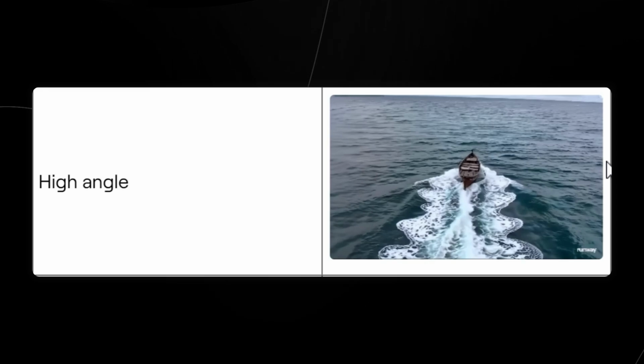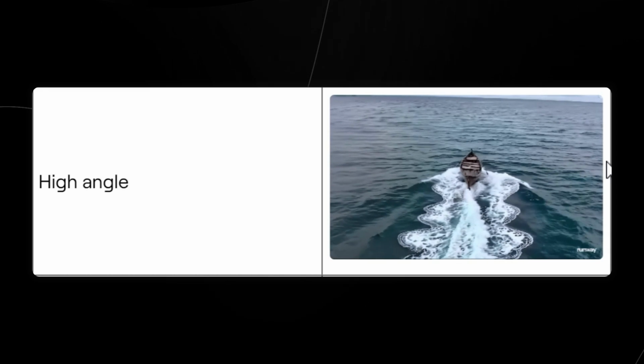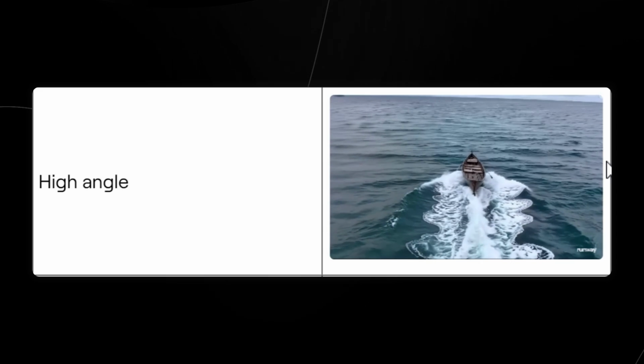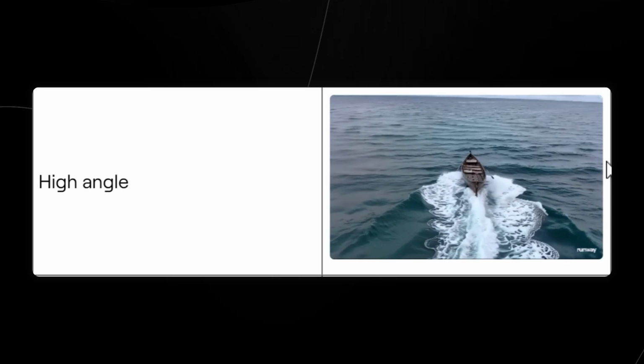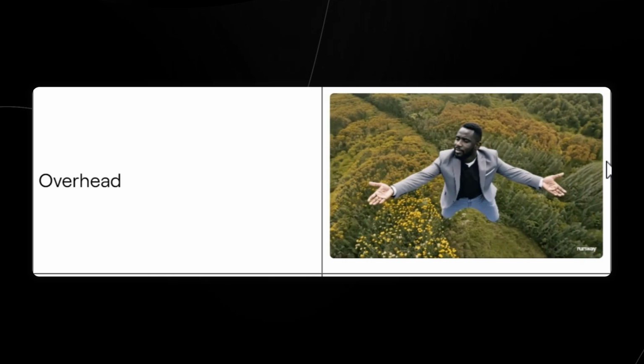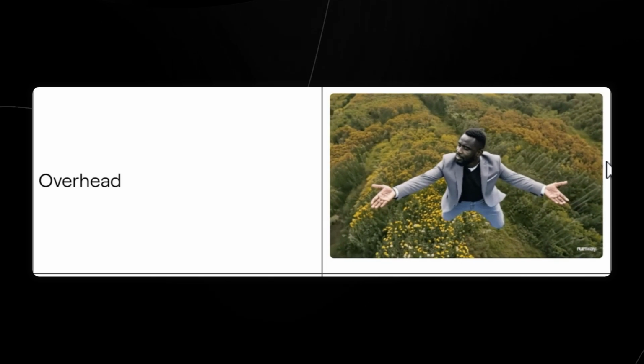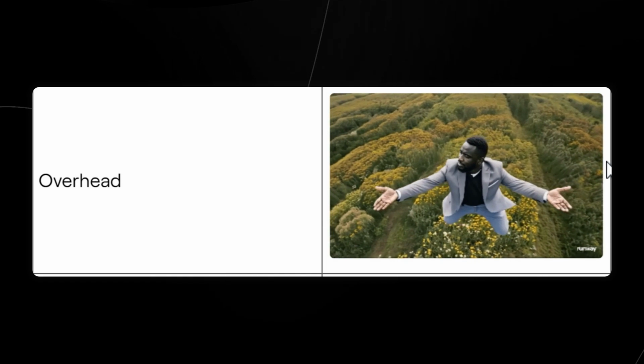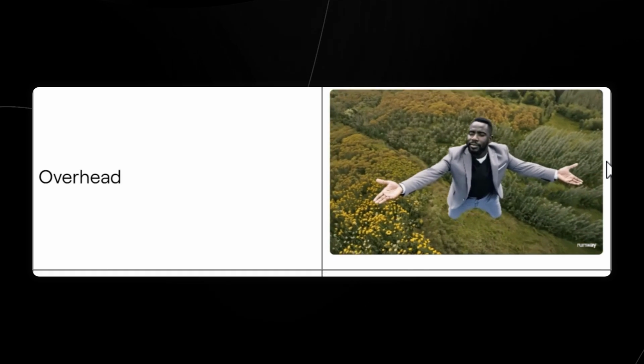High angle shots are taken from above the subject, looking down, making the subject appear more vulnerable. This is useful for conveying vulnerability, insignificance, and defeat. Overhead shots are taken directly above the subject, providing a bird's eye view. This is useful for mapping out scenes, showing spatial relationships, and providing context.